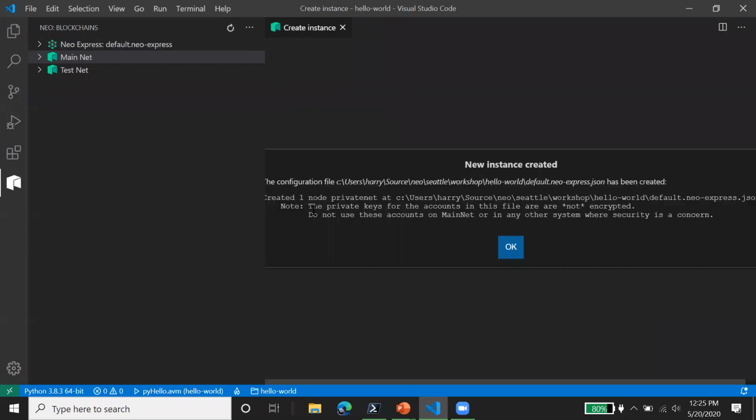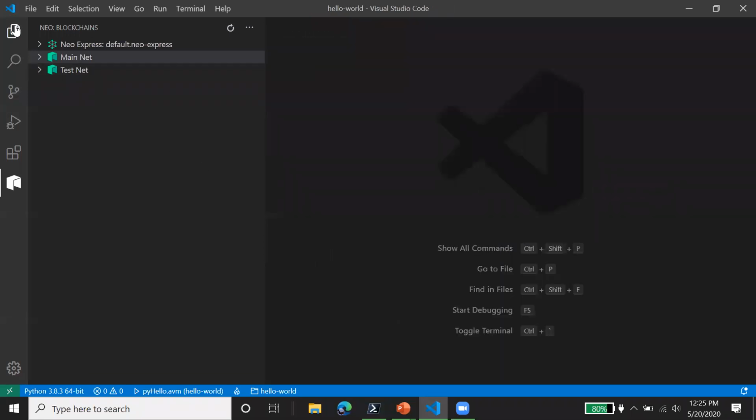Now, you'll notice here that there's a little bit of a warning. I mentioned this earlier. The private keys for the accounts in this file are not encrypted. Do not use these accounts on mainnet or any other system where security is a concern. I mentioned this earlier. Neo Express does not encrypt any of its private keys. That makes it really, really convenient as a developer to write code. It also makes it really, really easy to lose your assets if you decide to use these private net accounts on a public blockchain.